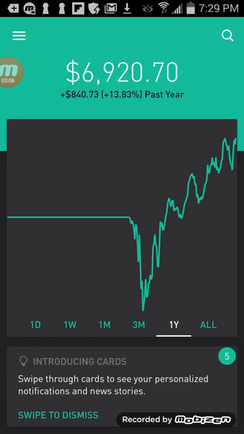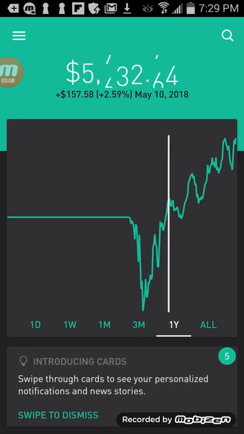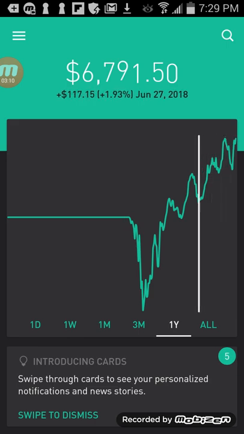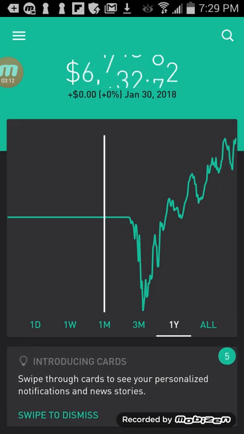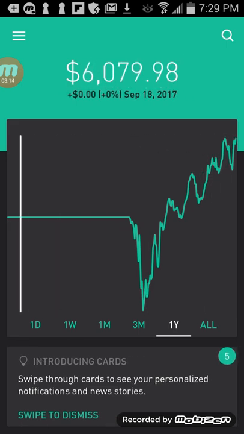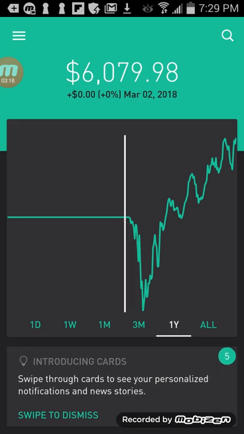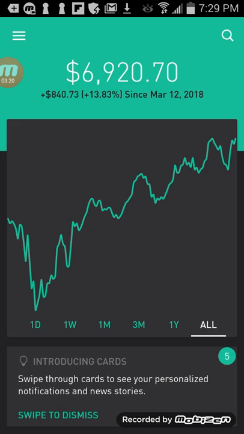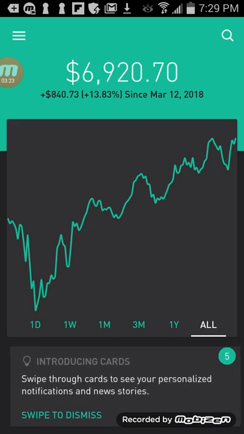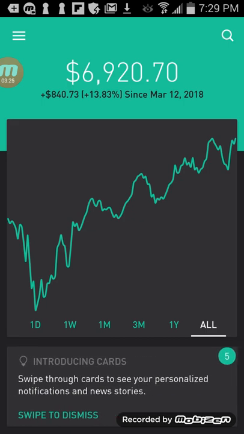And you can always scroll through here, and it'll show you the different prices at the different levels. This is my original starting balance. It'll be a flat line. For example, mine was 6,079. And in the all chart, it'll show you your total account growth. Right there, it's $840, or 13.83%. Same thing. And as you can see, I started my account on March 12, 2018.